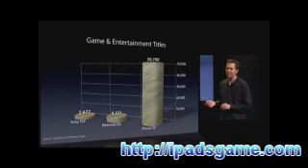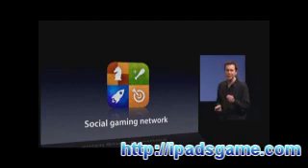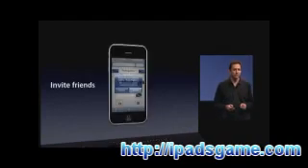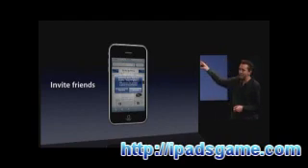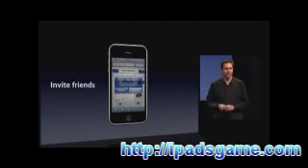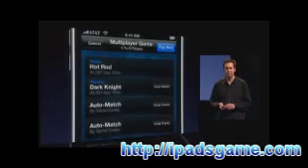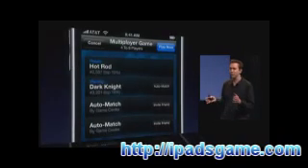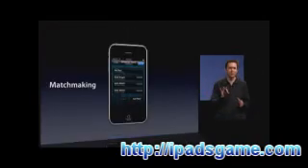Well, we want to make gaming even better on the iPhone. So we are adding a social gaming network. This allows you to challenge your friends to games. This is what it looks like when one of your friends is inviting you to play a game. We also will do automatic matchmaking. So if you're playing a game and it requires 4 people to play, we'll automatically find 3 others of a similar ability to you in that game and put you all together into the game.